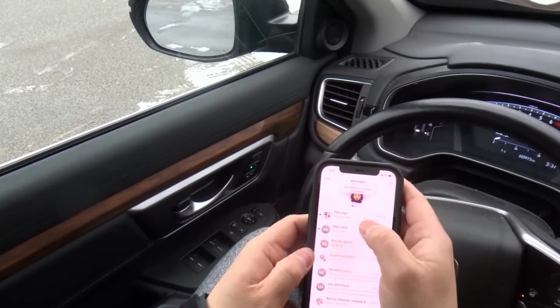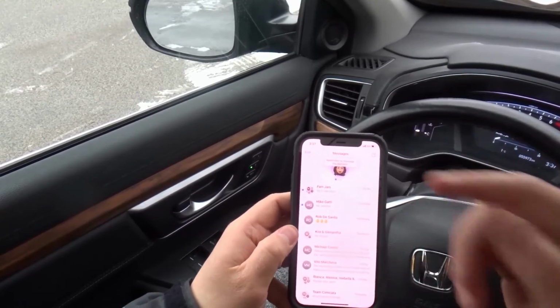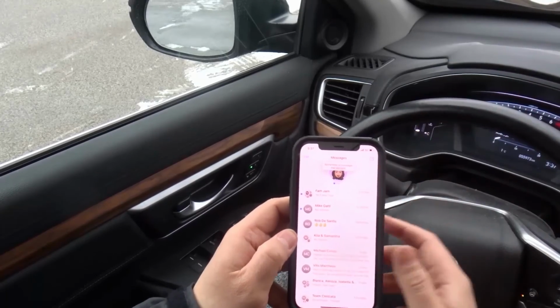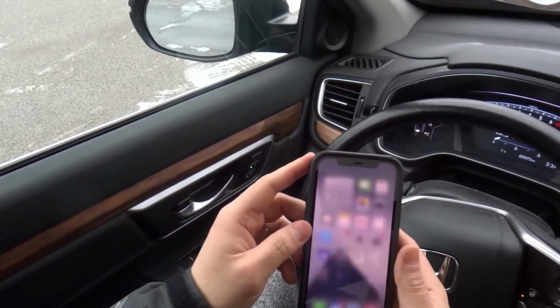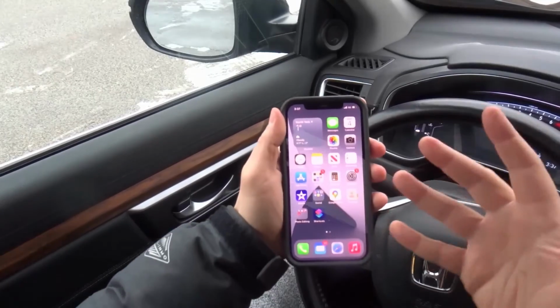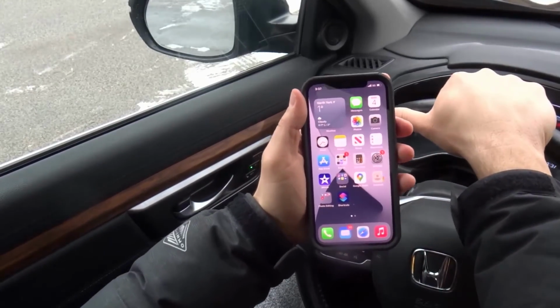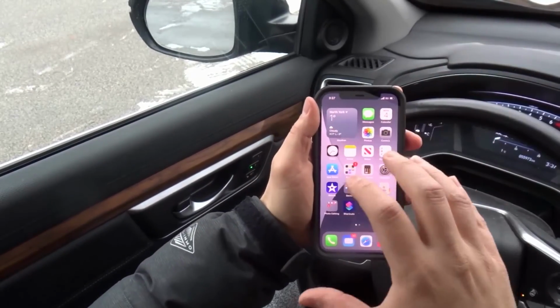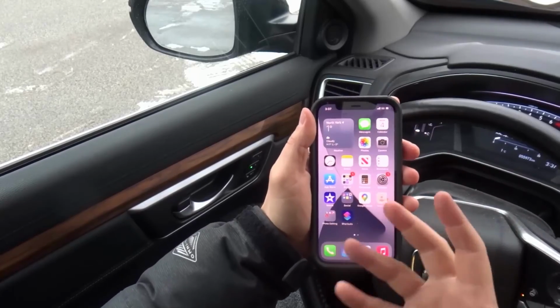You can pin multiple, right? So I can pin multiple conversations up there. And it's literally that simple. That is how to use iOS 14. There are many awesome features, but those are by far the most common useful ones that you're going to use.